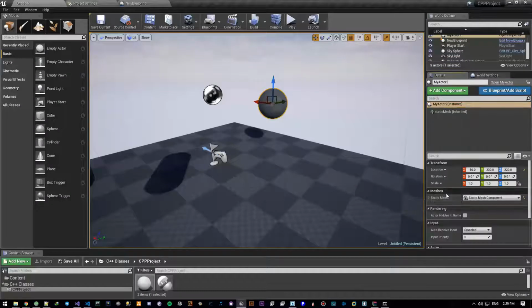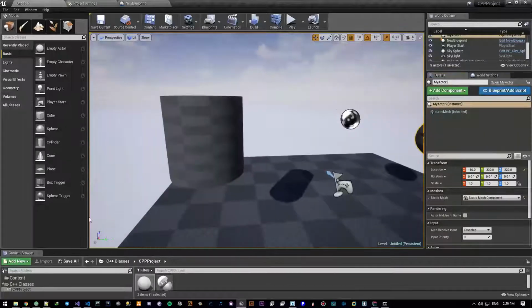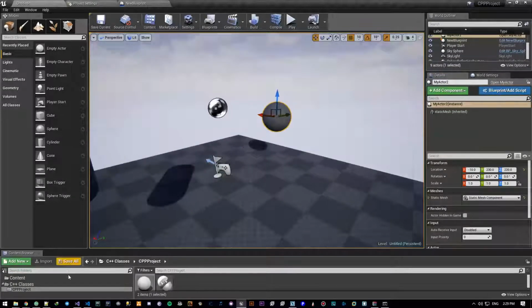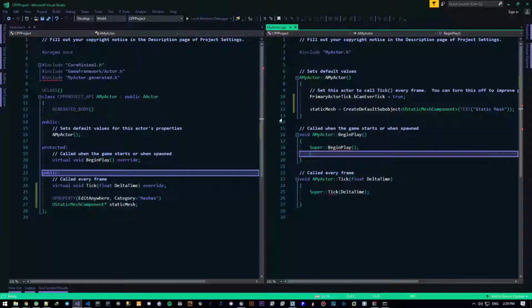So I can have a category of different things that I've made with C++, and the editor, or rather the designer, the game designer, the artist, they can work with these pretty easily. Alright, we as programmers do the heavy lifting for almost everything there is to Unreal Engine.